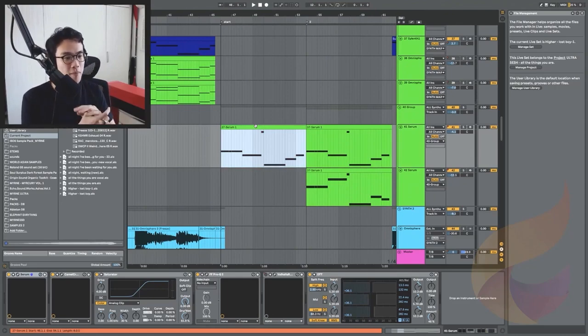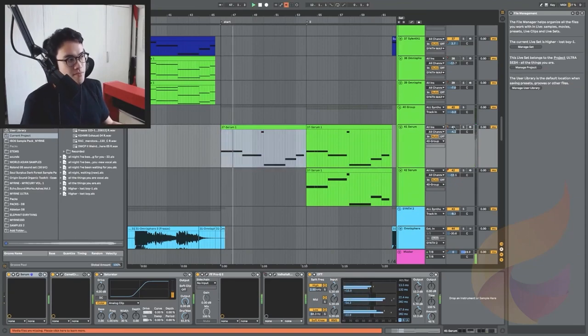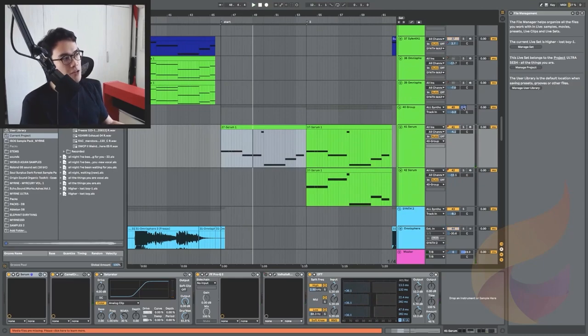But okay, so for here, this is the only time I've used Serum once in my life. I'm not a huge Serum fan, but I used it for this song. Okay, so right here we have the lead synth for the drop.